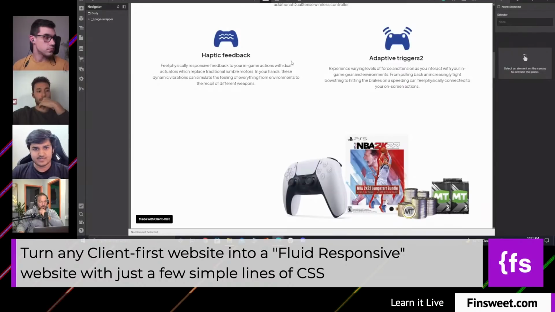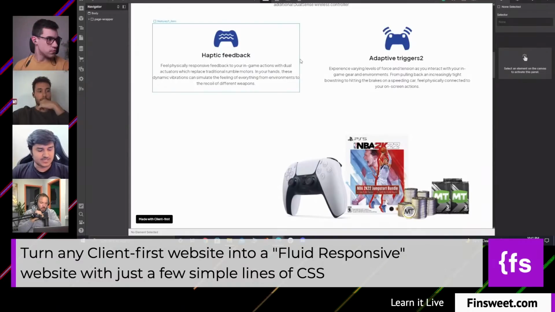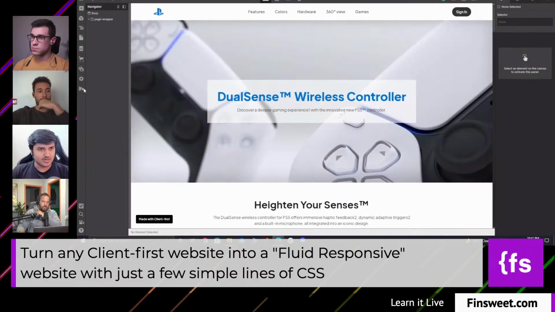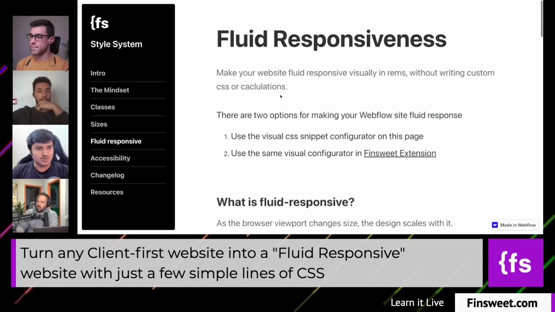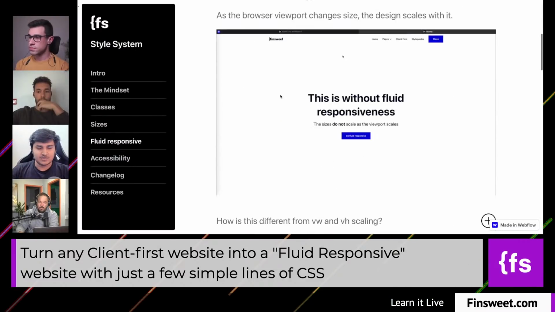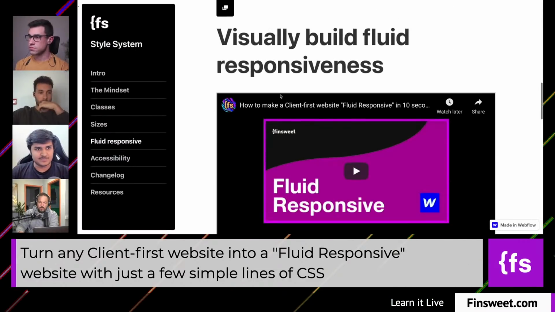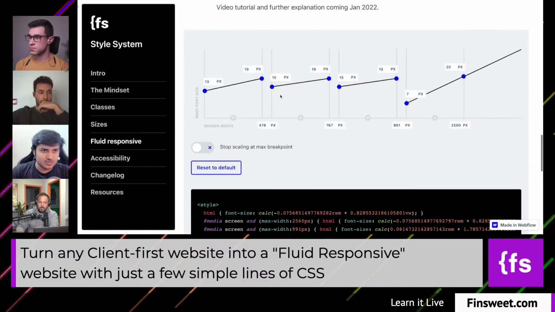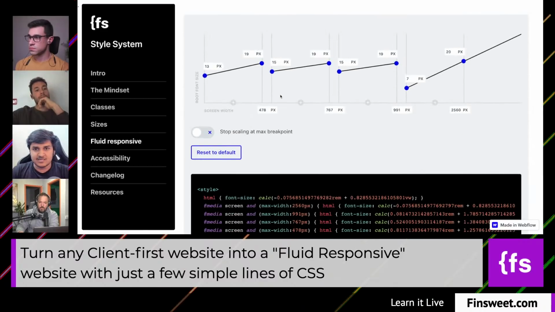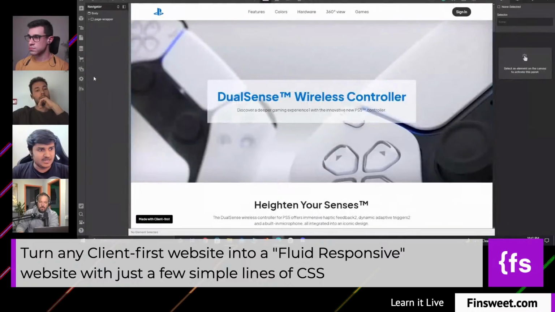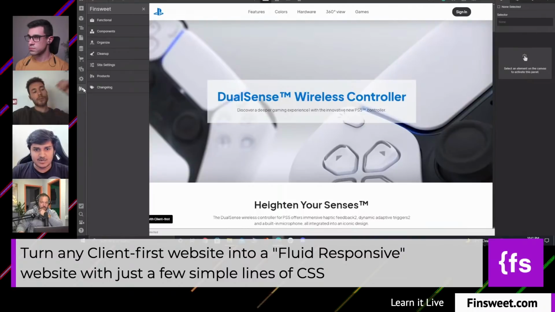So I can simply start making it responsive. Now, there are two ways to actually get access to the code generator. You can either use the Client-First website itself. You have to go to the Client-First website, then go to the documentation, and here you will find the fluid responsive generator. But the easiest way is to use our Chrome extension. And here, if I go to components and then Client-First, I have a tab for the fluid design generator.